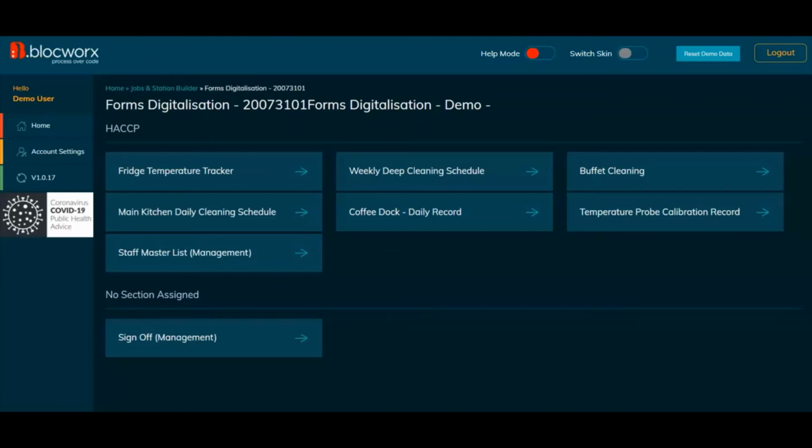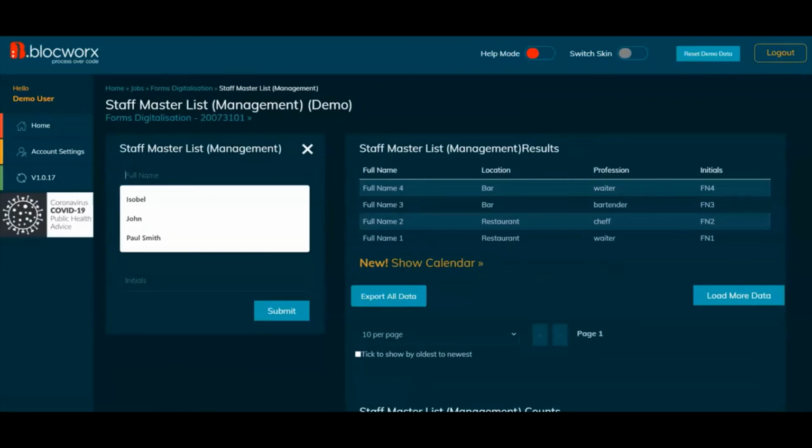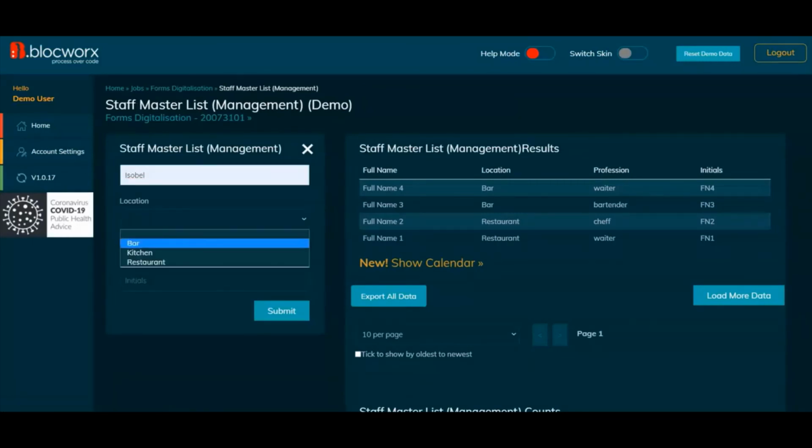User role hierarchy rules can also be implemented for management. So here they can have a staff master list where employees' names can be implemented, their location, their profession, and their initials. So here they have a full record of all the employees that are inputting information into Blocworx, and employees will all be given their own separate logins to the system.